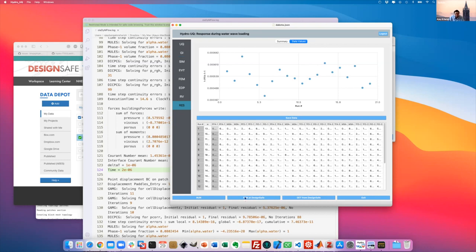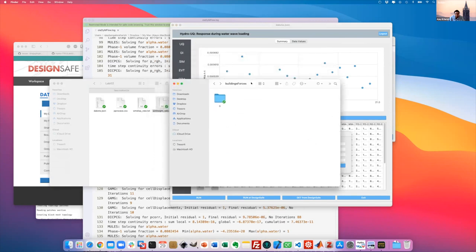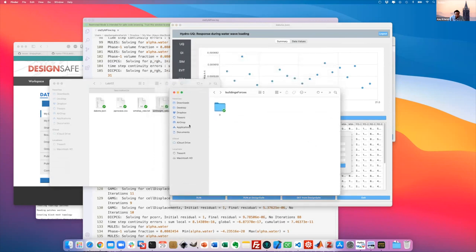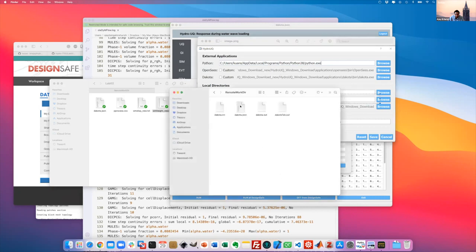But one thing, let's try to see what happens when we try to give it a run, right? So let's say I go to run. Now let me try to capture the file. So now I'll go back to my documents folder. So this is the HydroUQ folder, the one that we had set here. If you remember, we had set this remote jobs directory, right? So remote work dir. So I'm going to HydroUQ and remote work dir.